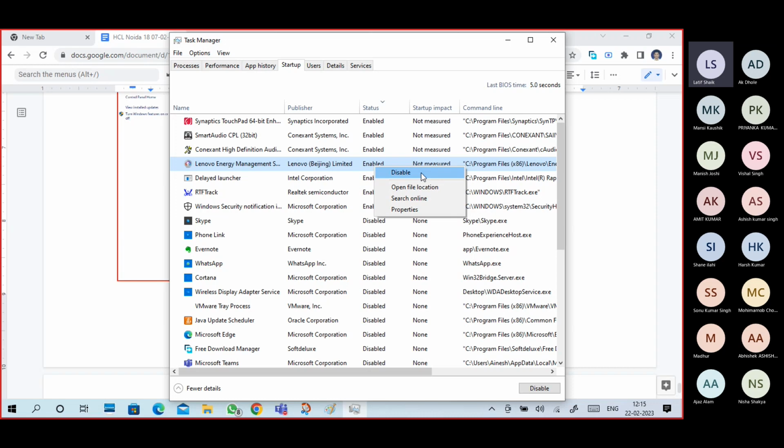Not even running in the background. It will run in the background, even if you don't use it, the application will run. So what happens? It consumes your resources, and you feel the system is very slow. Understand, guys? When the startup is enabled, that application starts immediately after your system starts. Even if you use it or not, it runs in your system and consumes your system resources.